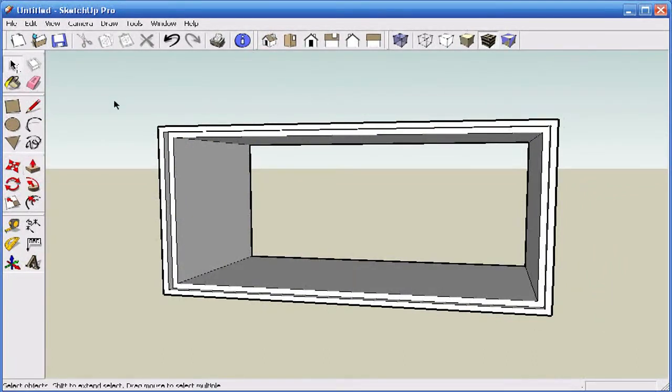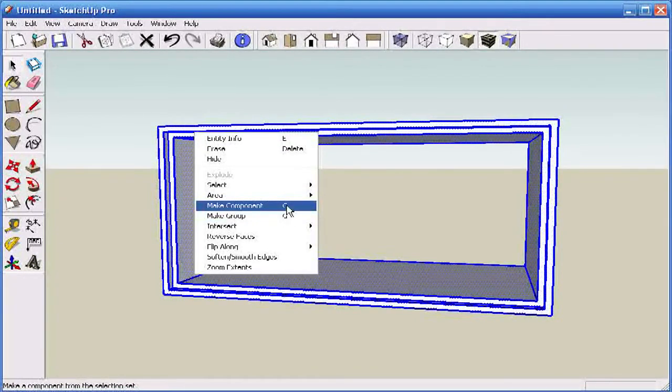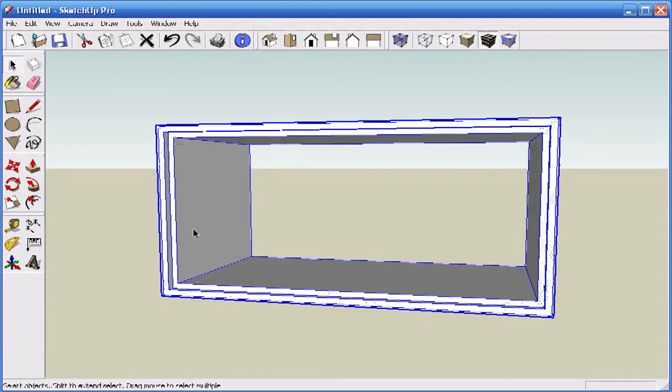I push the space bar and it turns whatever tool I'm using into the select tool. I'm going to triple click on that image and make a group out of it. From the drop down menu I can choose make group. Notice I've got a shortcut key for make group too, it's G, just like I have a shortcut key for make component, and it's C. So we'll make that a group, and now we have our case and it's all finished.